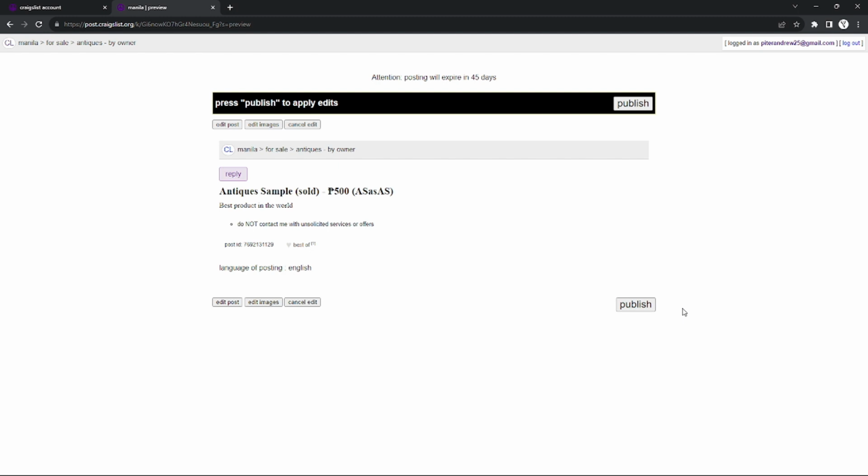So after you edit your post, you can just click publish, and that will automatically update your post. And yeah, that's it. That's how you mark your item as sold on Craigslist.